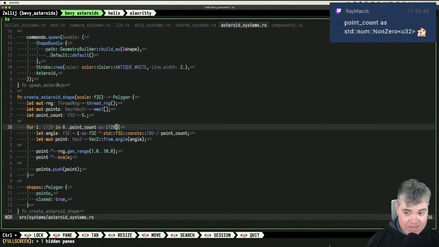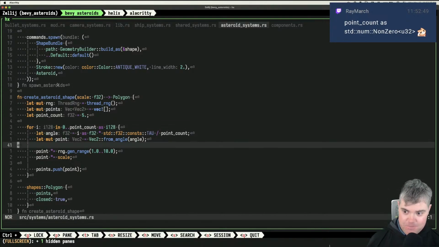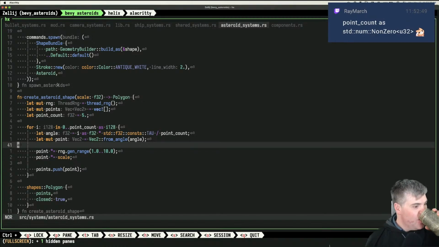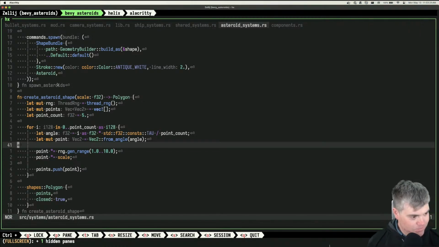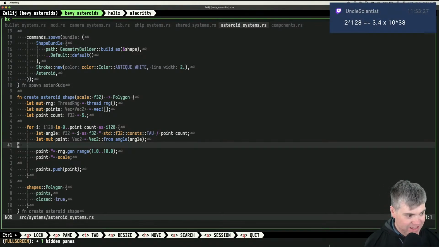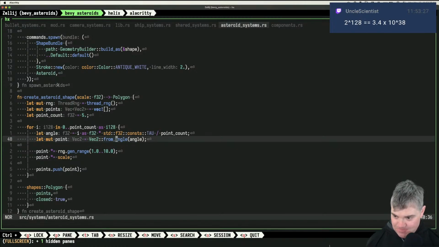We really need, like, what if one day we decide we have an asteroid with several, is it trillion? Several trillions of edges. We need to use all this memory up. Point count as standard number non-zero U32. I mean, that would be good too. Okay, yeah, so it's 3.4 times 10 to the 38th. Yeah, that's what we could do. We can have that many edges.